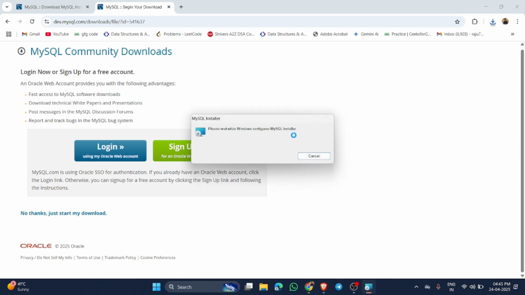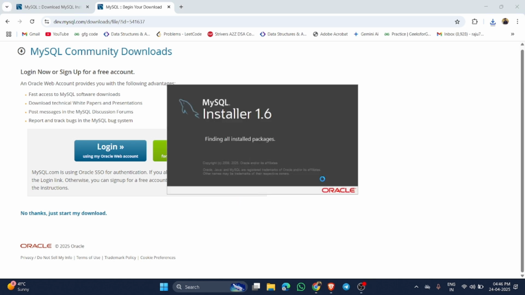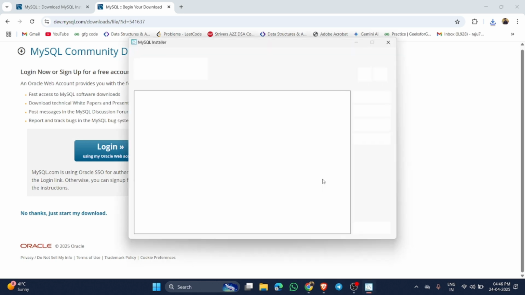It is showing a pop-up window: "Please wait while Windows configures MySQL installer." So we wait for some time. Click on the yes icon. Click on yes. It is launching our MySQL installer launcher.